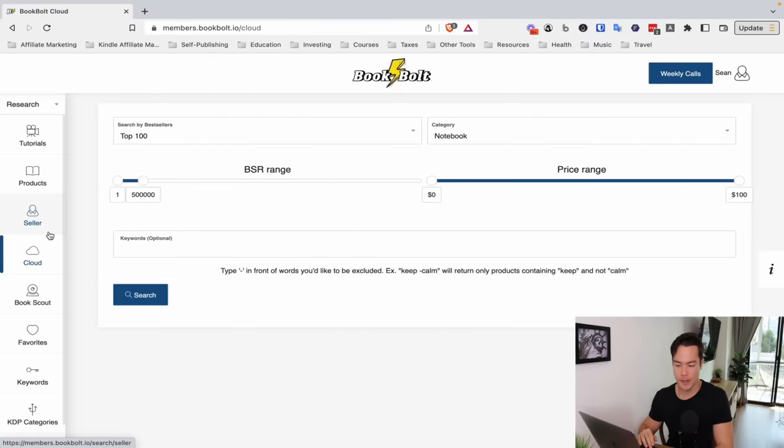The second one that says seller is essentially being able to search your competitors if you want to analyze their information more. This one, to be honest, I don't really use. But this next one, the cloud feature, is probably the best one in terms of the research side of BookBolt. So here's how it works.